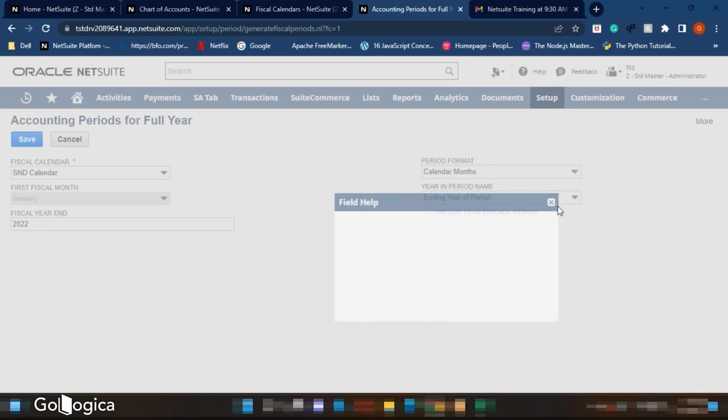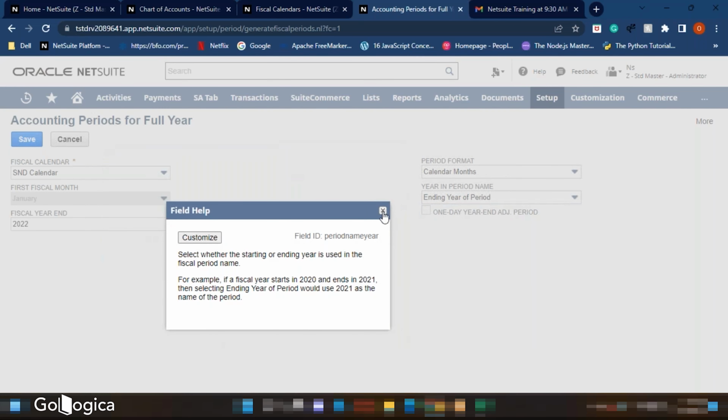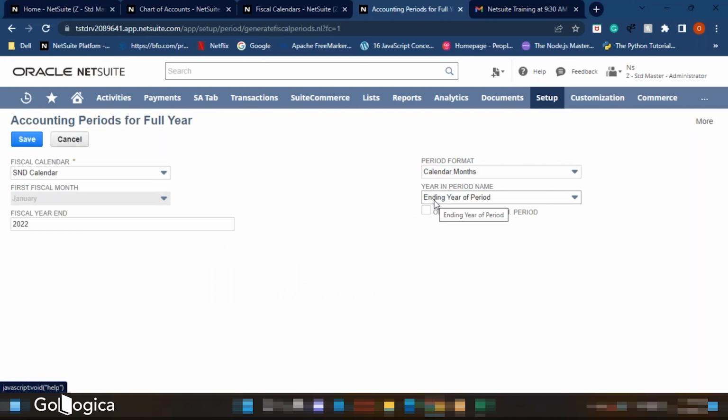In India it is this way: we call it financial year 2022, even for the last quarter that falls in 2023. So that is just how you record things. You mention the year ending period under year end period name, and if you want a year-end adjustment period, you can check this checkbox.